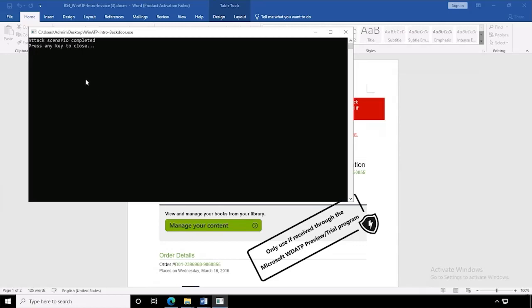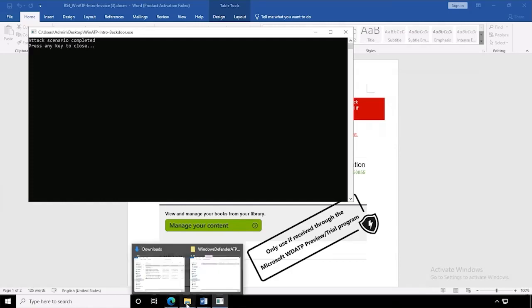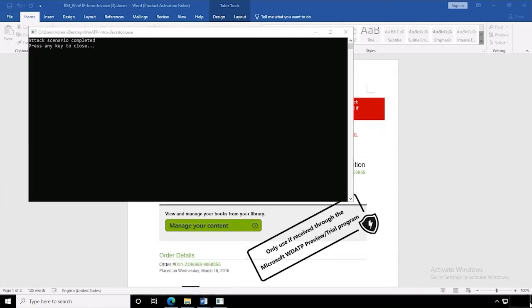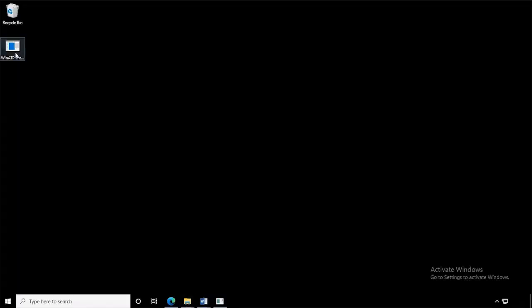We see that the file itself is copied to the desktop. So we see this WinATP intro backdoor executable. So this is representing that backdoor. And again, the PowerShell script that we launched when we enabled the macros on the Word document actually copied this executable onto the desktop. And then what the script does is it goes on to create a scheduled task to launch the backdoor at a predefined time.